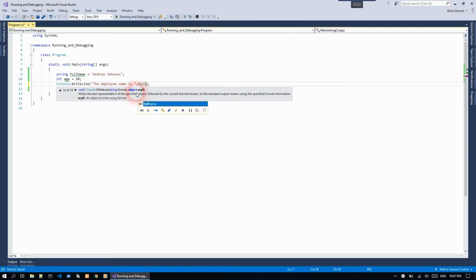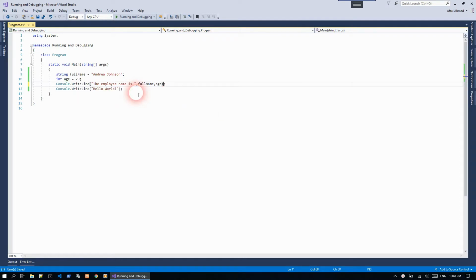In our case, I want to pass full name, and if you press comma, you can pass more parameters. In our case, we are going to pass age. Let's make it a bit more beautiful, a bit spacier. So right now I want to display this full name here, and to access the first parameter, I need to put curly braces, and inside that I need to put the number 0 here. So parameter 0 goes here.